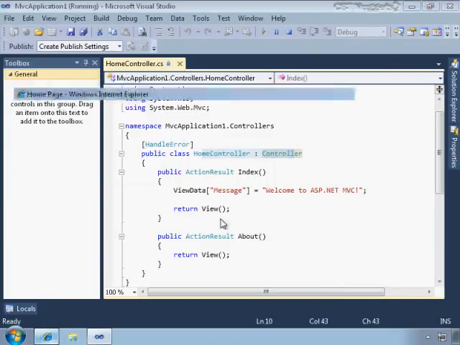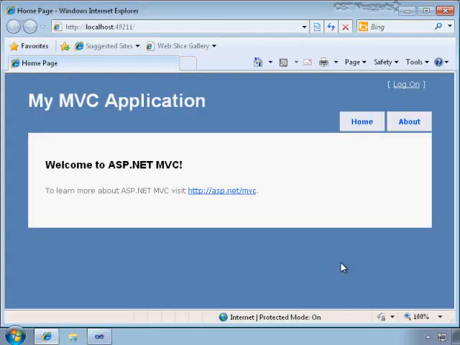When I run this application, it comes up looking like this, my MVC application, a couple of tabs, and a logon link. Notice the URL here. I'm not getting anything after the actual server and port. So it goes to whatever the default controller is, and within that controller, it goes to its default view, which would be index, and that's this home page.